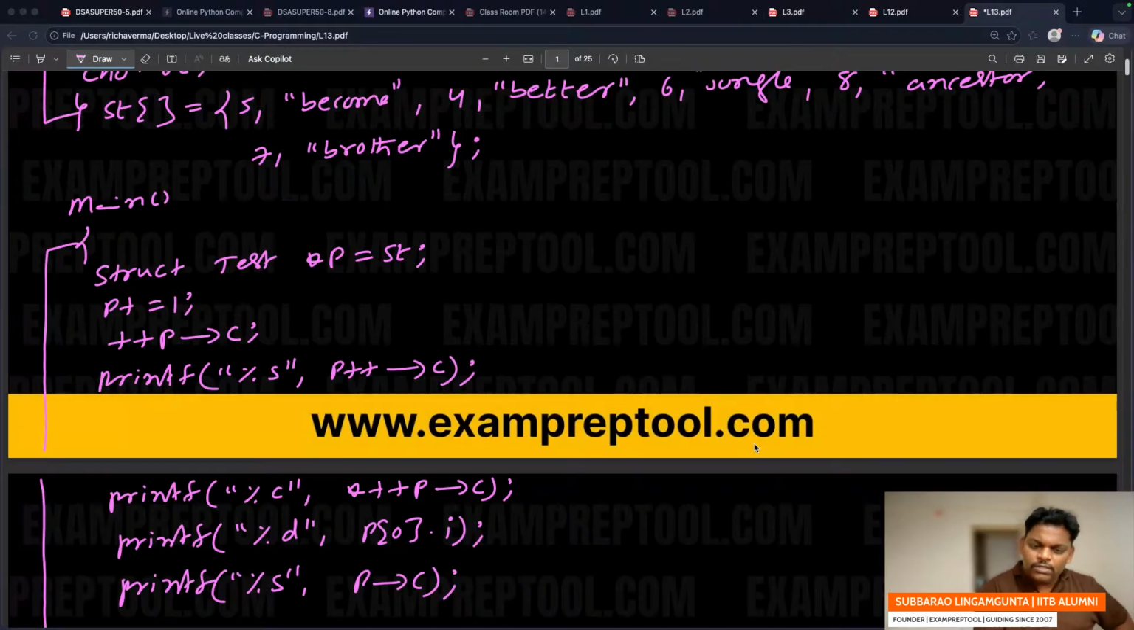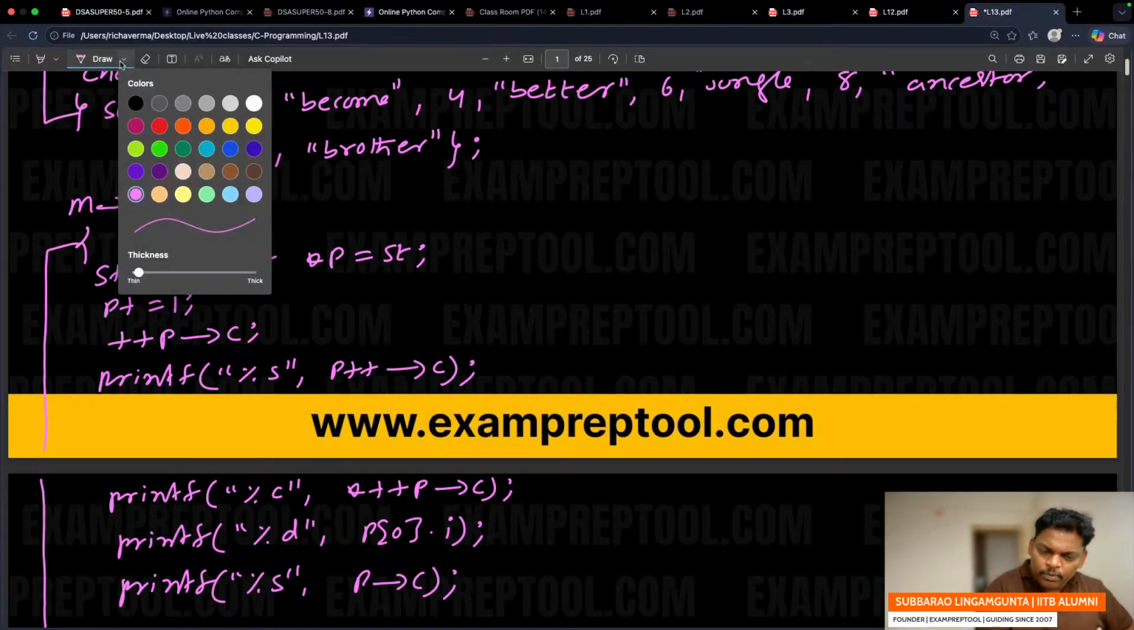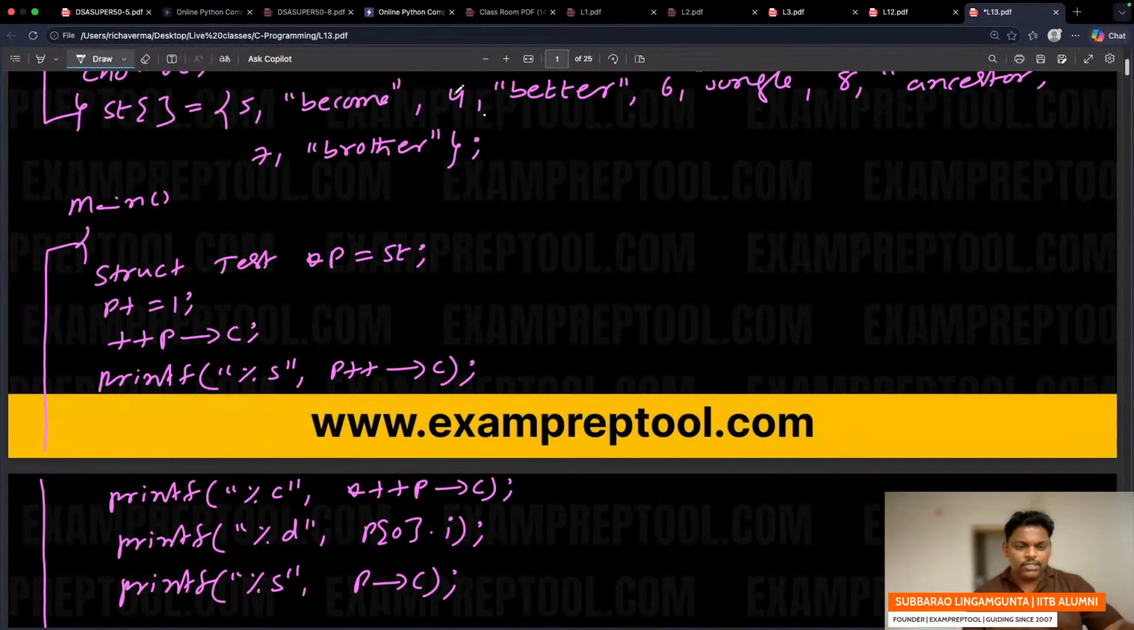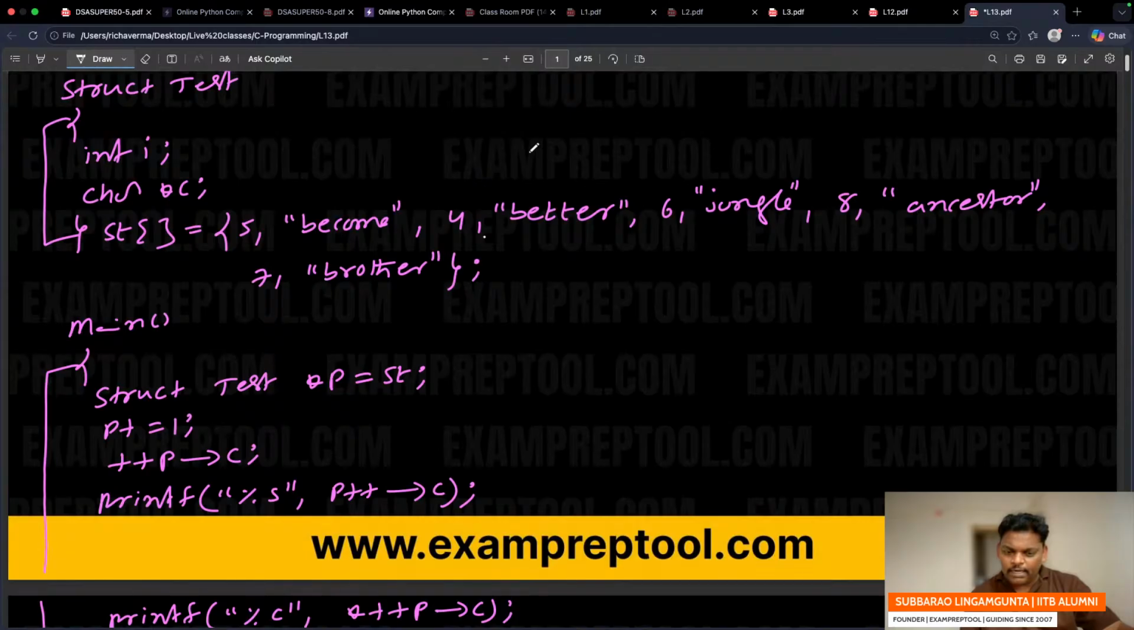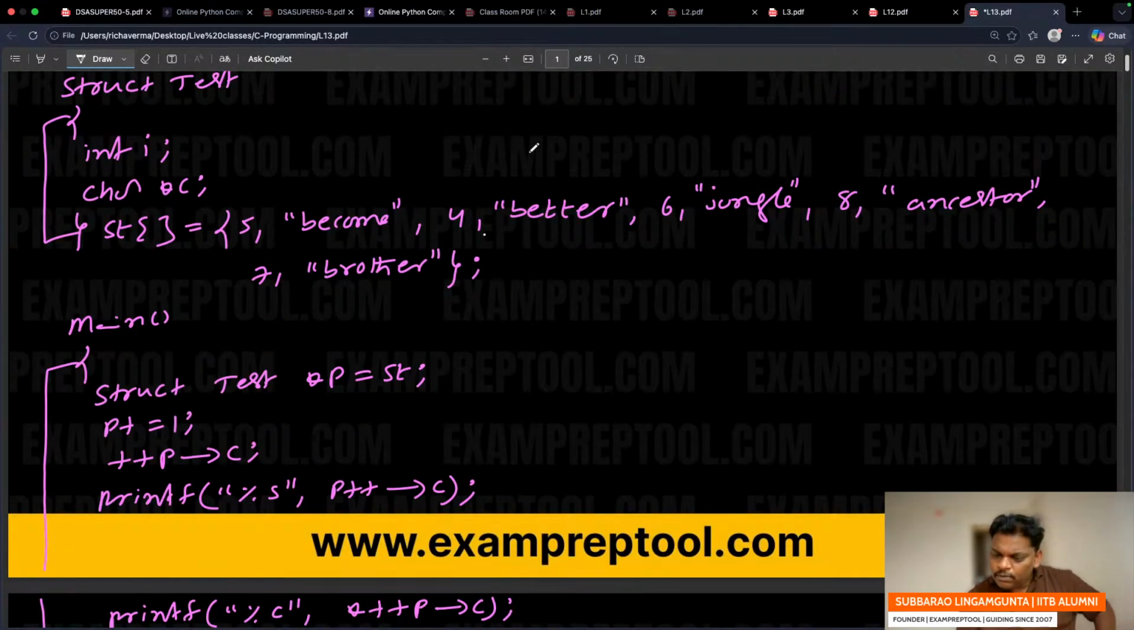First, what you people do is write the structure first. Write the structure properly. I am writing. Everyone observe. So st is an array. Listen everyone now. st is an array of this type, struct test type.